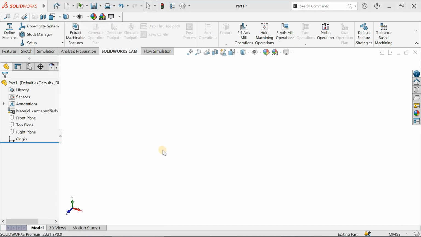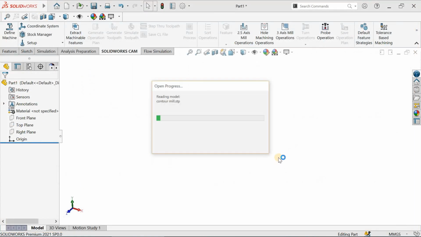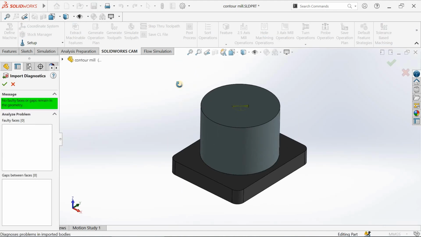Let me just open the part first. We have to click on open, and this is the part for the mill contour. You can call it the 3D milling. And let me just set up.